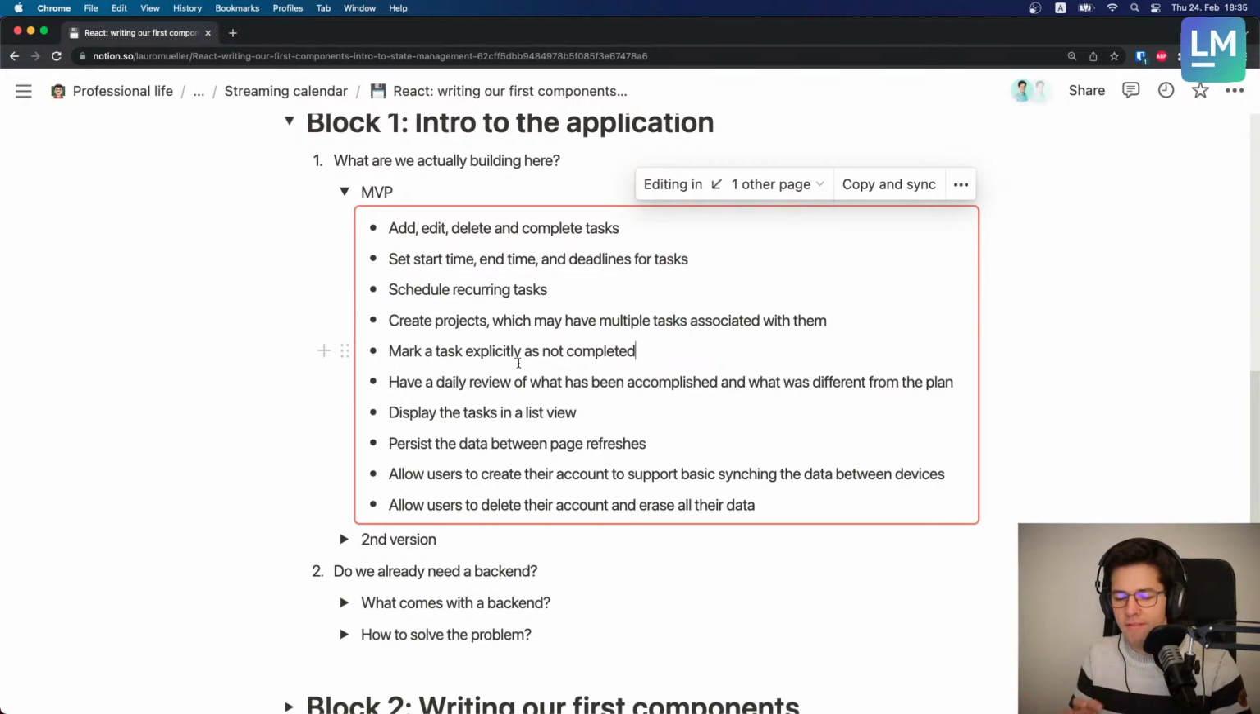And I want to have the idea of not completing a task. So not marking a task as completed does not have the same psychological effect, at least on me, as marking a task explicitly as not completed. I think that it's, quote unquote, more shameful to mark a task as explicitly not completed. So I want to have that. And it's a little bit of a nudge so that I'm encouraged to complete the things I propose to myself.